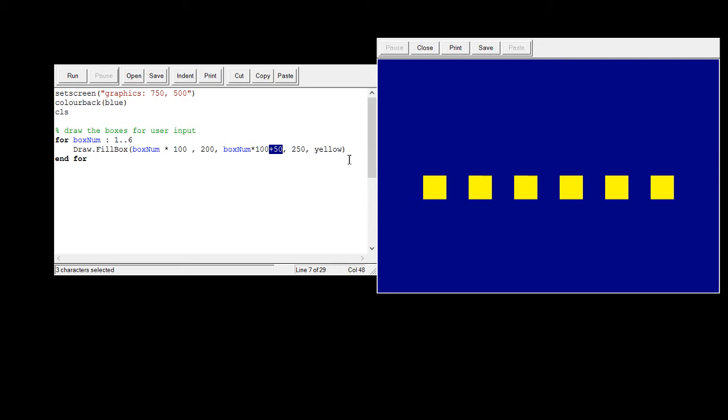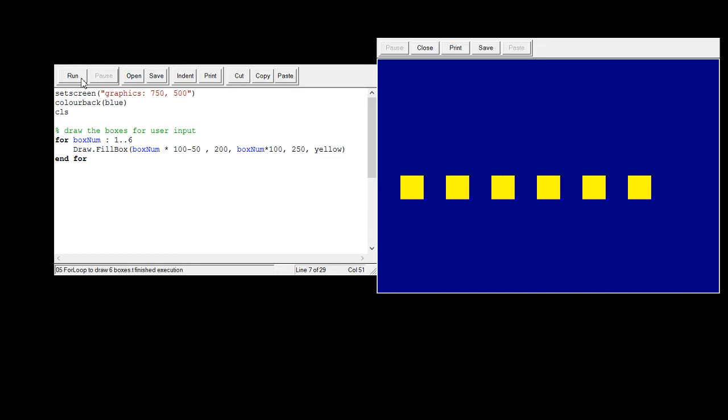Now, if we want to pull our boxes to the left, we would want the first x value to be pulled in from 100. So if we subtract 50, then we don't need to add 50 on this side because we're already bringing the left side of our box 50 to the left. If we run this again, watch what happens to our boxes. They've moved to the left.